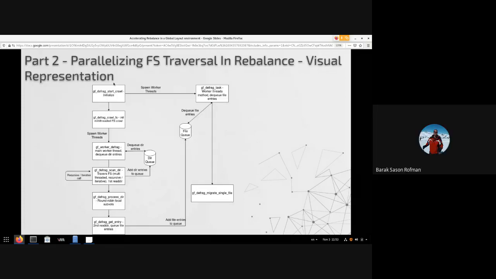So maybe this visual representation will help you understand the process itself. As I mentioned, there are 2 parts for this change. And I split this to 2 parts because the changes are quite significant, and I didn't want to overwhelm the reviewing process.